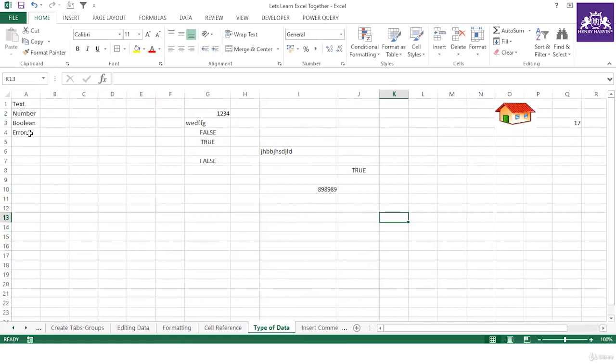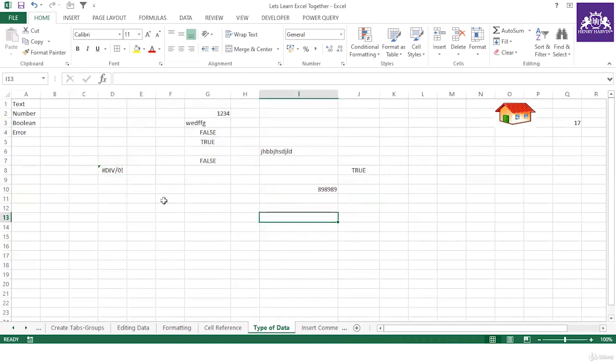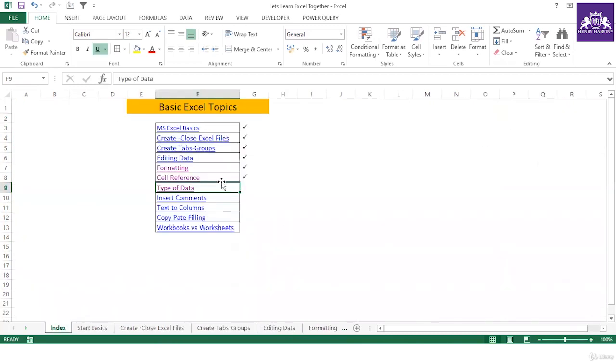So now what is error, guys? Error means if I do 12 divided by 30, it gives 0.4, but if I do 12 divided by 0, this is called division error. So a cell can store all these values easily. I hope you found this useful. So this is also we have covered.